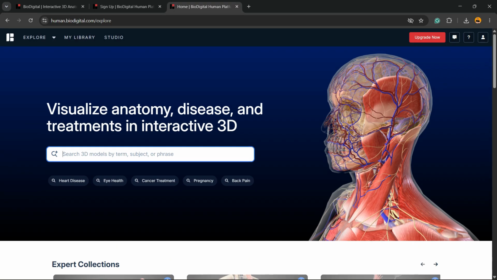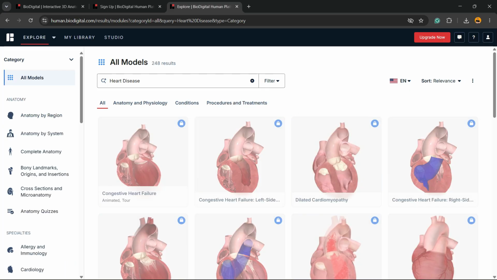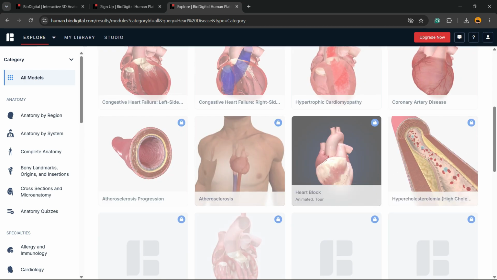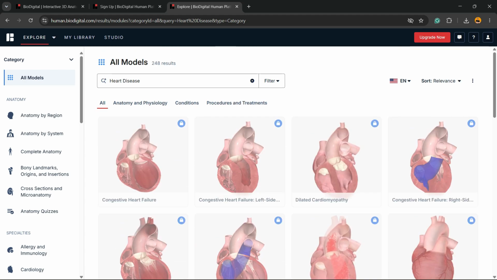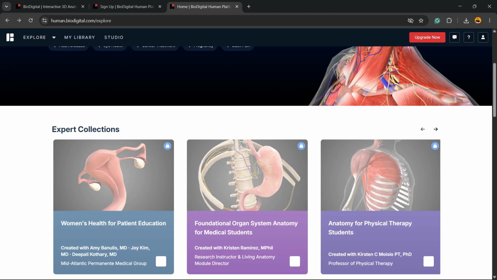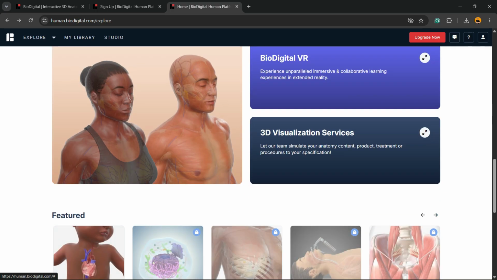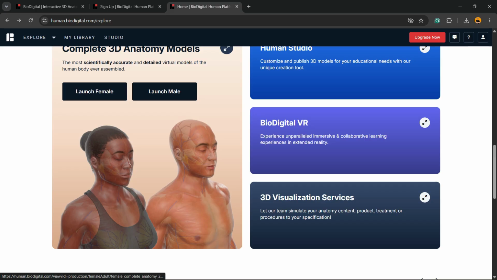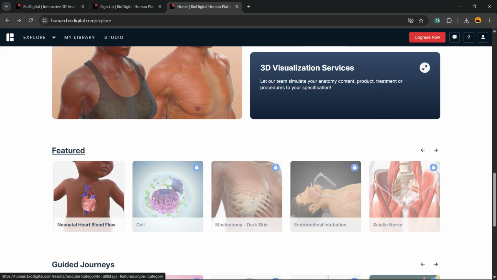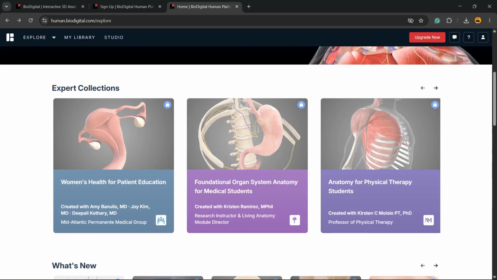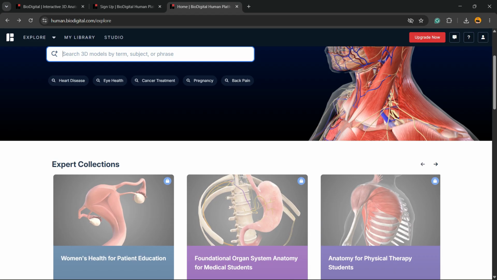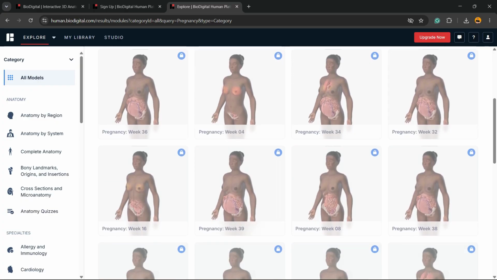You can search right here, for example, just like this. Some are closed, okay? Of course, they have pro plans, okay? And some are open for anyone. There is Human Studio, Launch Male or Launch Female, up to you, BioVR. And there are a couple of options that you can learn from right here, okay?